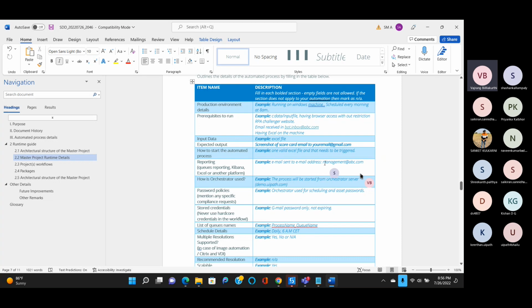Okay. How is the orchestrator used? Process will be started from the orchestrator server and the orchestrator URL should be given. Just give cloud.uipath.com. No password policy is required. Like orchestrator is used for scheduling and assets, passwords, right?